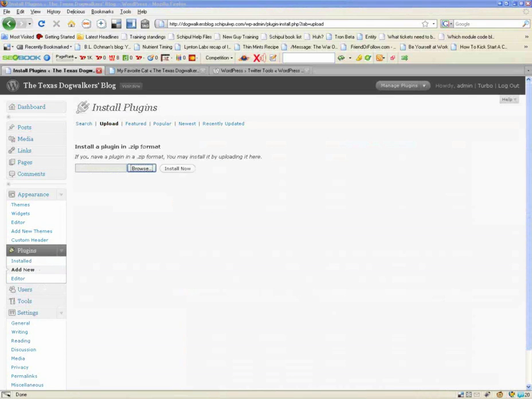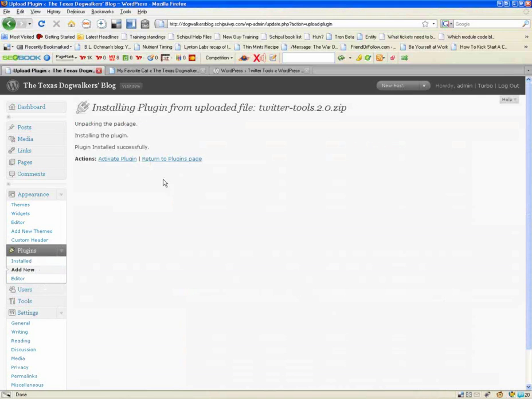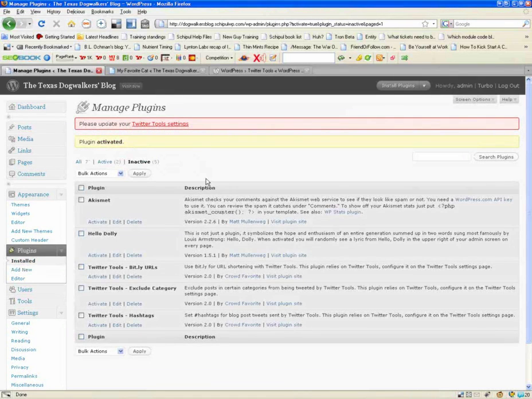browse, and choose our file. If I can find it on my desktop, there it is. And then hit Install Now. And then it's going to prompt you to activate the plugin. So it's pretty easy. Like I said, it's going to make me update the settings before it works, with a big red notice. It's not going to work until you update your settings.